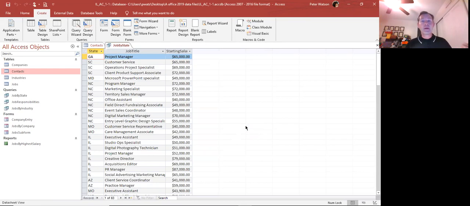I pulled out from the companies table, the state, and I pulled out from the jobs table, the job title and the starting salary. So how did it know what state it's in? Well, the state is in the companies table, right? And the jobs table also has a companies field, so it associated those two together.